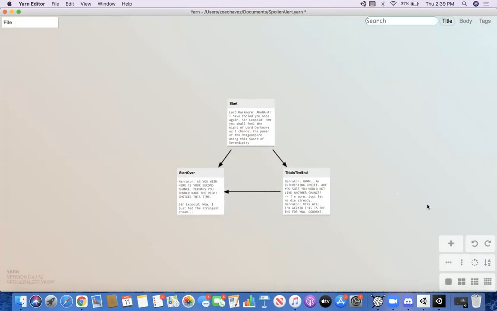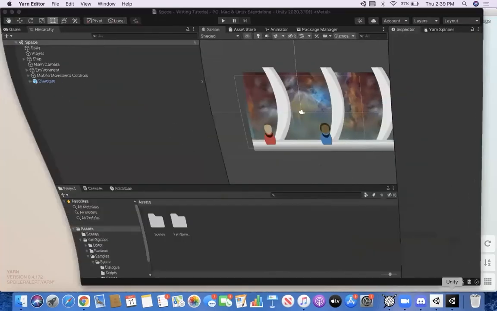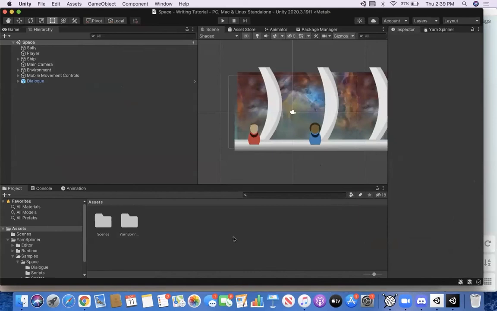I'll show you what this means in practice as we head over to Unity and play the sample game. So hopefully that was helpful or made sense to you. I promise it'll make more sense once we play this sample game. I just wanted you to see me go through it from scratch a little bit before we did that.